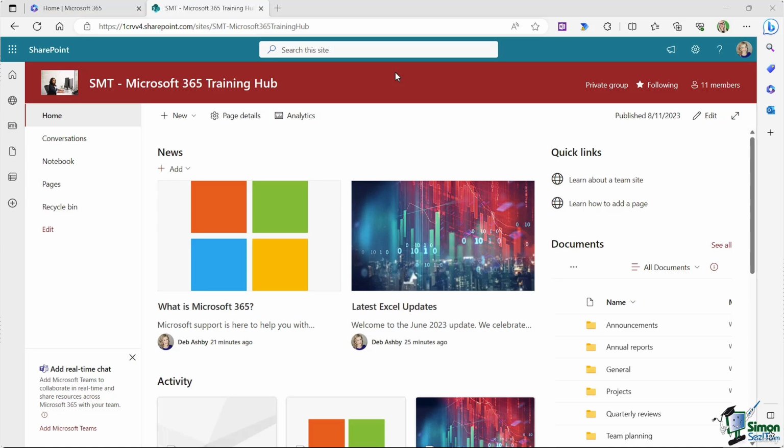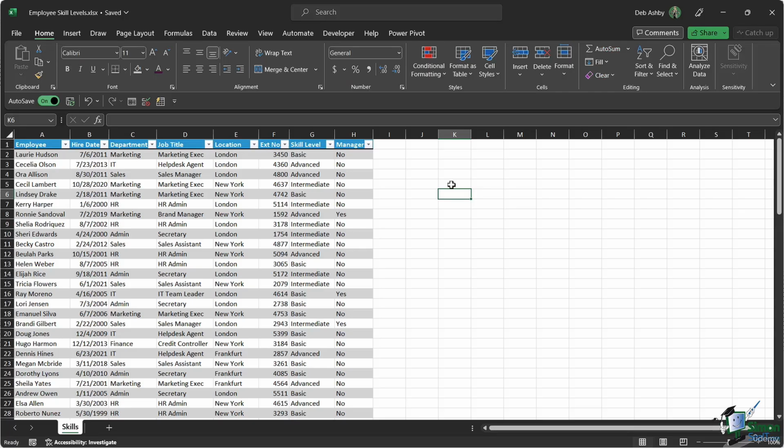And to do this, I'm actually going to flip across to Excel because I feel it's a little bit easier to understand. So I have this workbook. It's called Employee Skill Levels, and what you can see in this workbook on this particular worksheet is basically just a list, but in Excel.